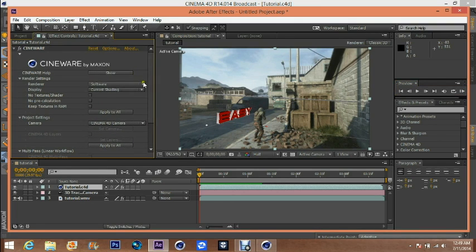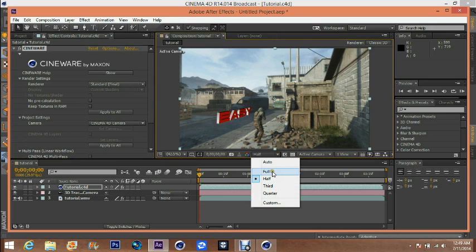Before you render it out, you want to go to Cineware. Go to the effects over here, click Render, and change it to Standard (Final). If you don't do that, it'll leave the guidelines in the video when it renders out, and I'm pretty sure nobody wants that. But that's pretty much it.